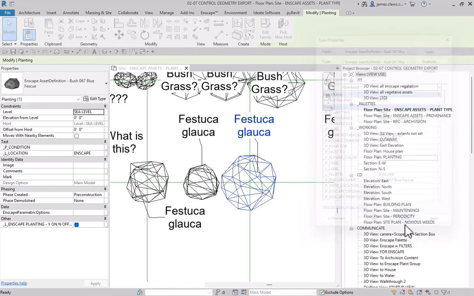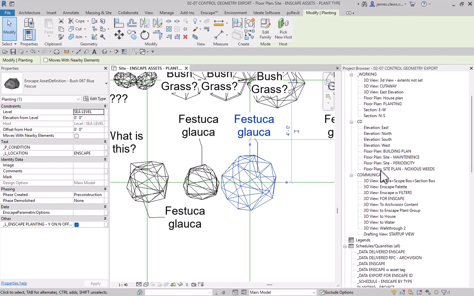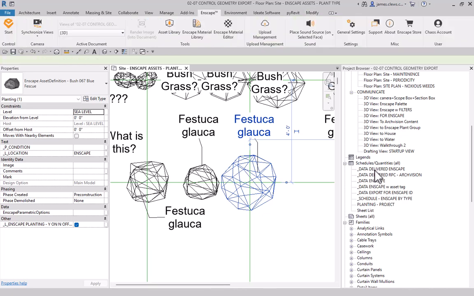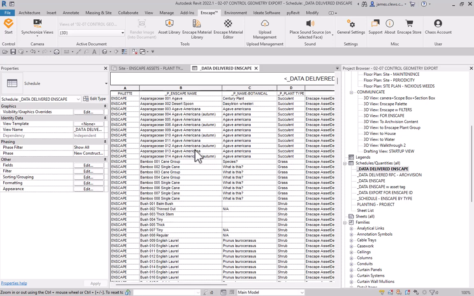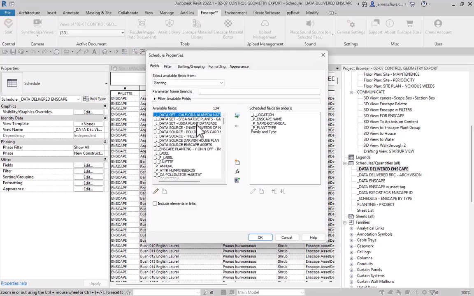A slightly faster way to do this might be in Revit to have a schedule. So for example, if I go down to my data delivered Enscape, if I open that schedule, I can have any fields for data. So this is my beginning list of fields that I might want. And then this is the ones brought over here that I want to see in the schedule.